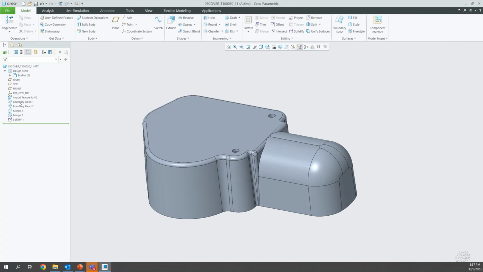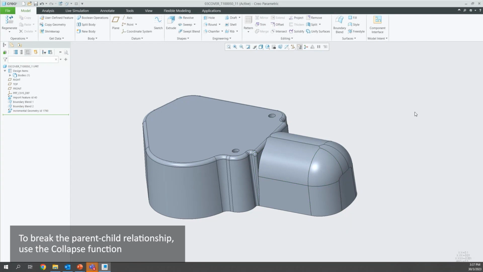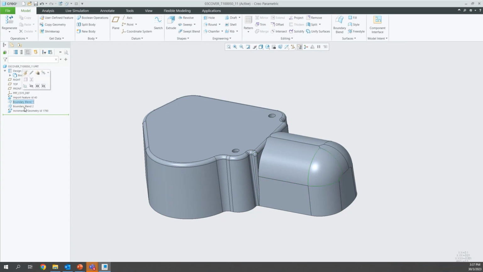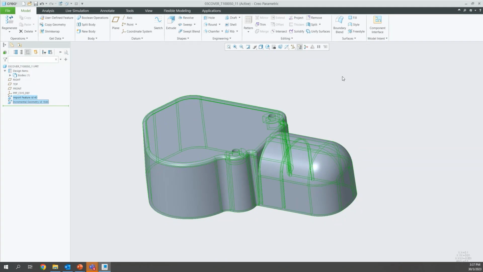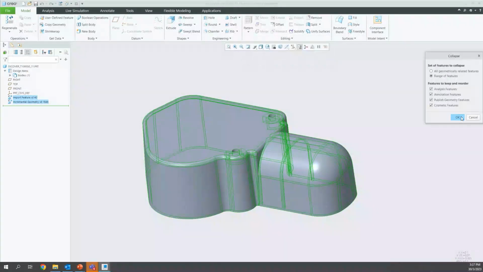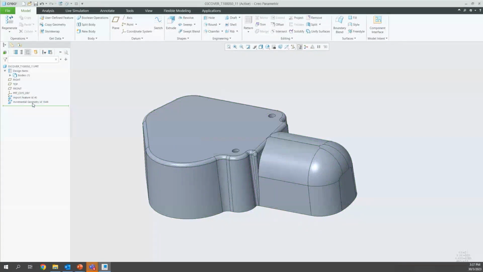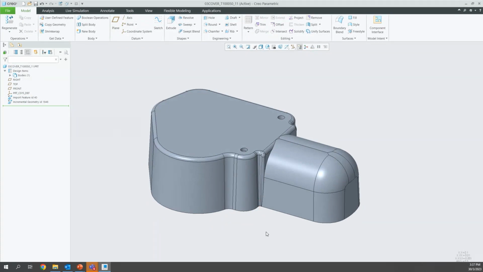We can try one by one. Maybe we can collapse these three first. Collapse is for you to combine, to break the parent and child relationship. So now I combine these three again. The second time collapse. All right, now no more history. All the surfaces that I collected, no more history, no more parametric. Finally, I collapse the imported and the incremental geometry. The third time, I still cannot collapse, but it doesn't matter. I just leave it until here. So this is the step for how you should handle the problematic imported surface with a gap.